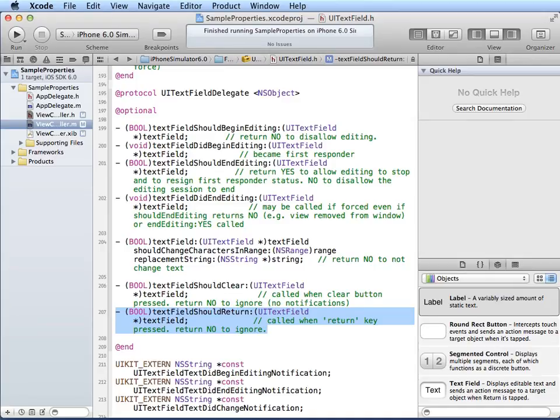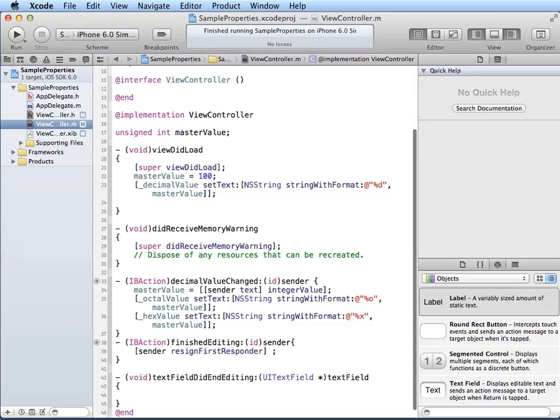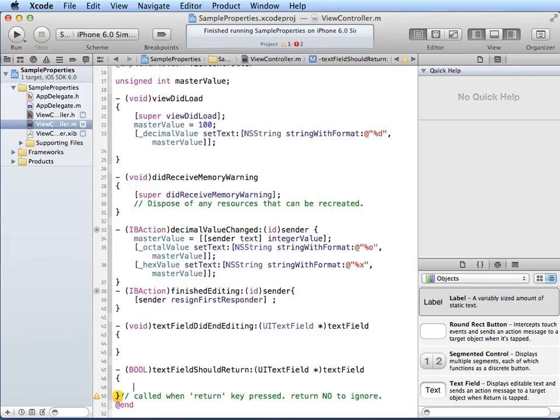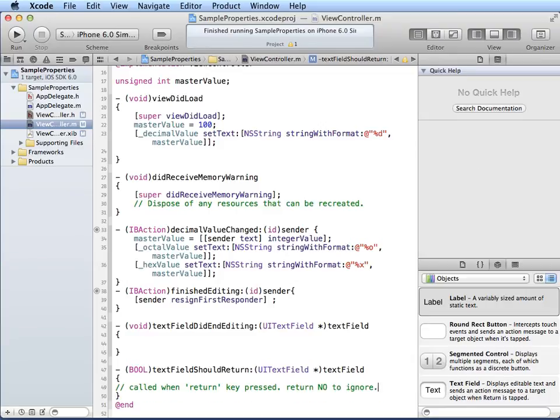So again, I'll simply copy that, go back to my implementation, and paste that in. Now, I'm going to make a couple of other housekeeping changes along the way. First, we'll make this into an implementation rather than an interface definition. And actually, let me hang on to that comment. That could be useful in the future.